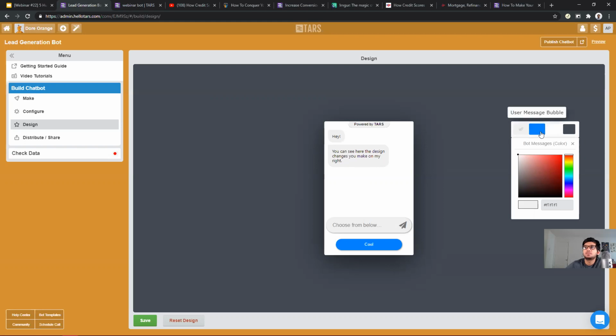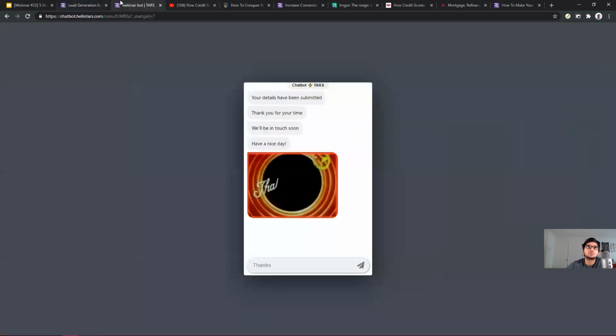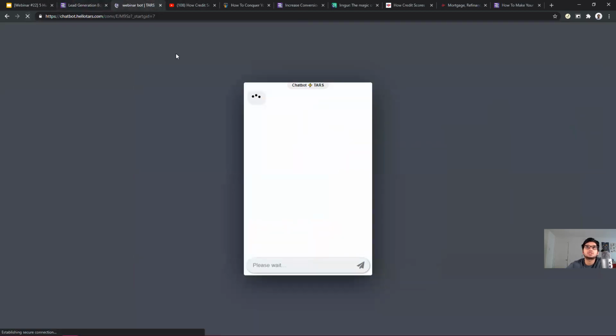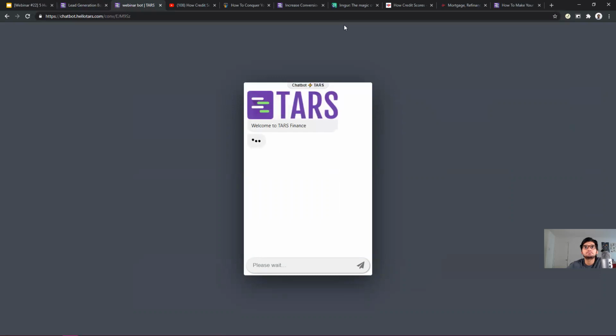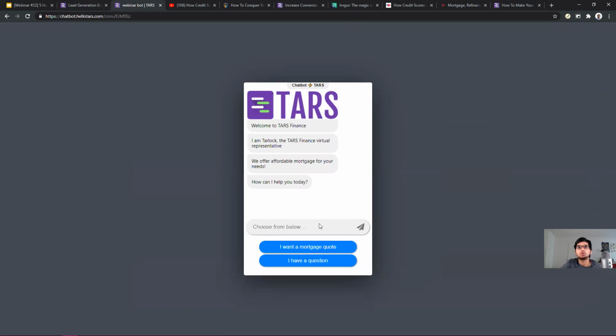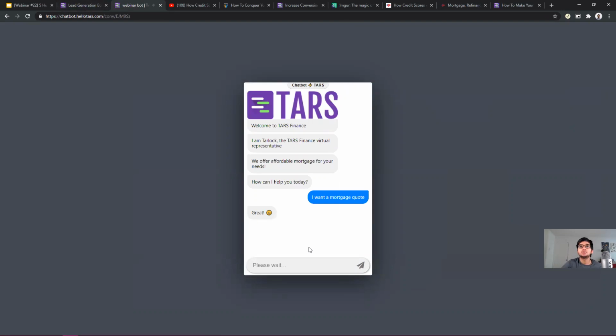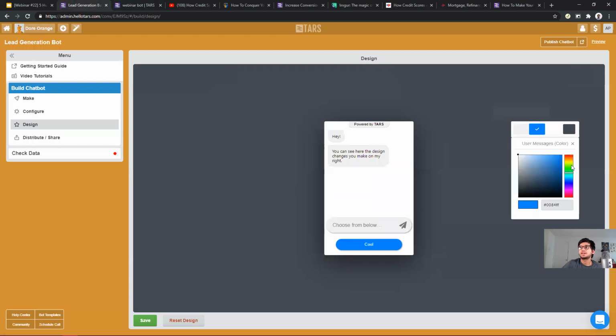And then finally, we have the user message bubble colors. The user message bubble colors are essentially what color the user's message is going to be when it appears on the screen. So if I refresh over here, you can see that these quick reply buttons are blue. When we click on one of these quick reply buttons, you can see that the message bubbles that appear on the screen are also blue. So that is our message bubble color.